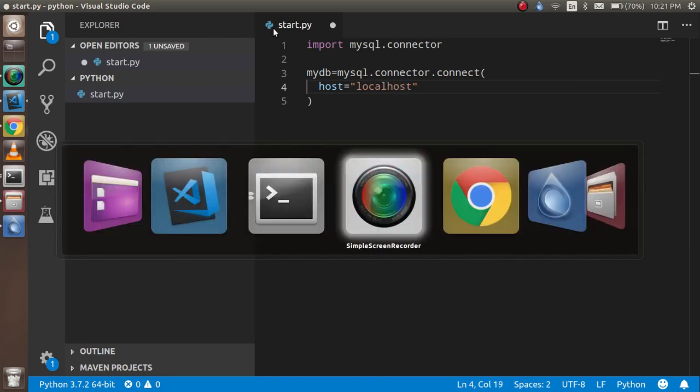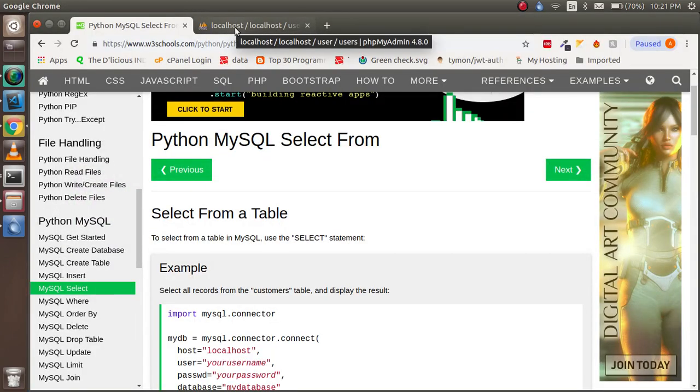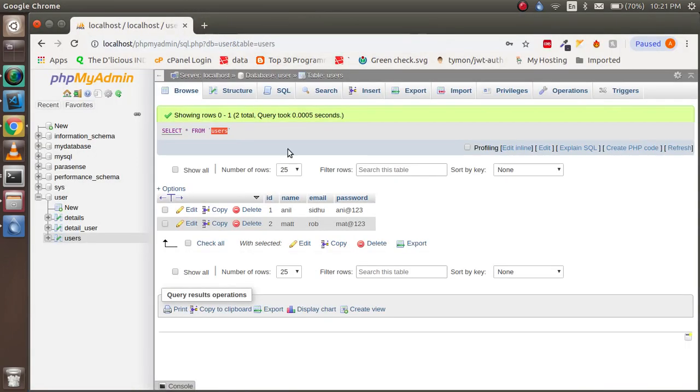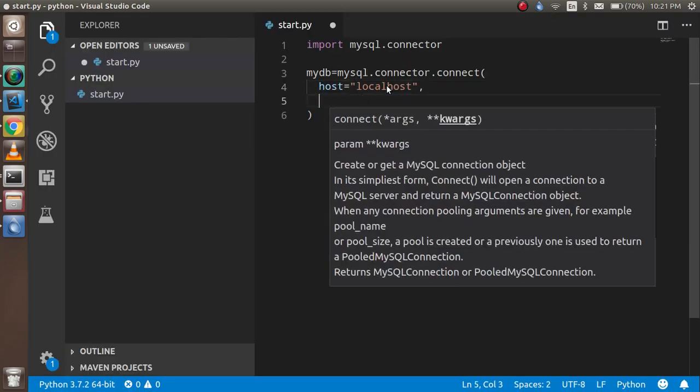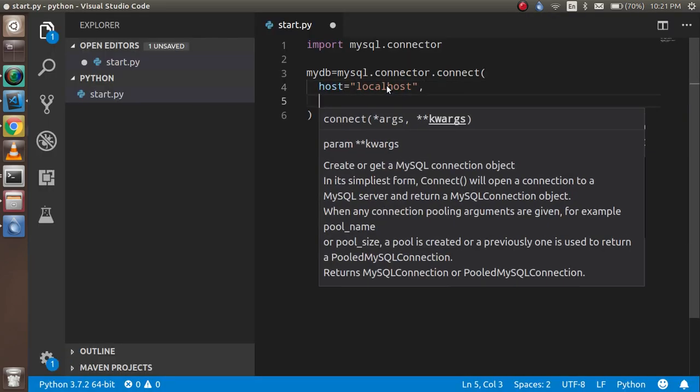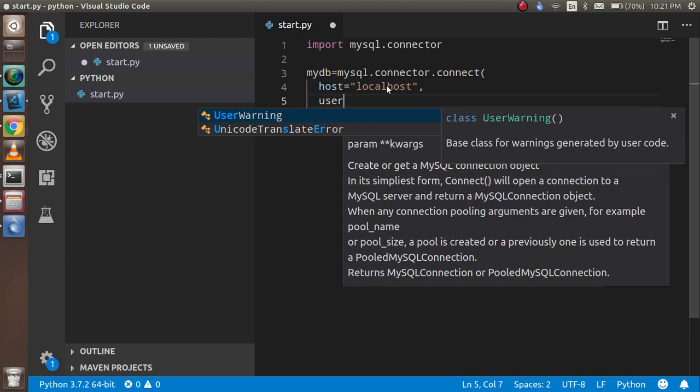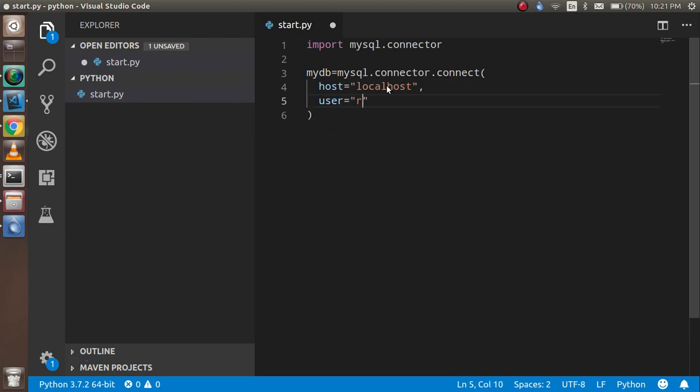And let's check the credentials with this path. So here you can see that this is my localhost, and here you can see that this is my database name, user, and this is my table name. Alright, so now I have to pass the second parameter, the user, and my username is root.